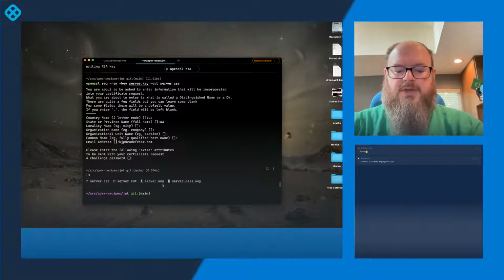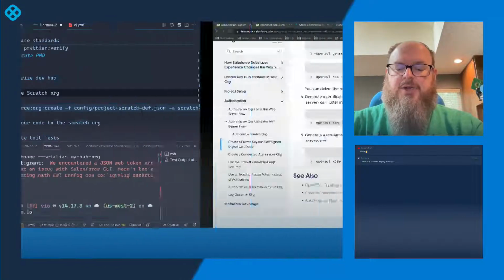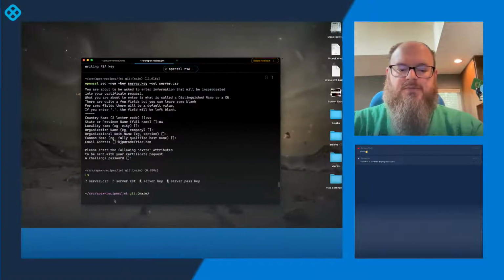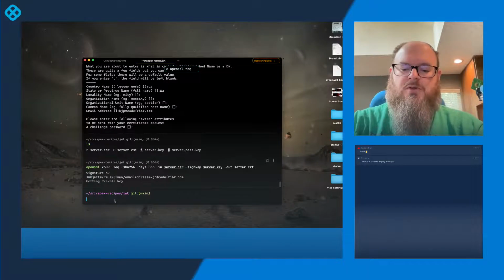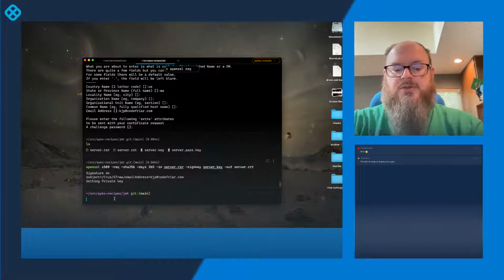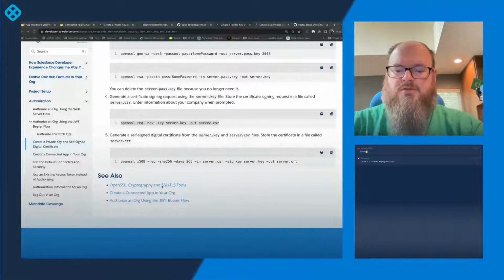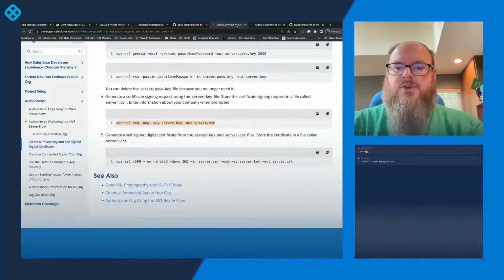Okay, now we have a key, server pass key, a server CSR, and now we, oh, maybe I missed a step. Was that what it was? Did I miss a step? Signature, okay, getting private key. Now I've got a CRT, CSR. So we want the CRT.